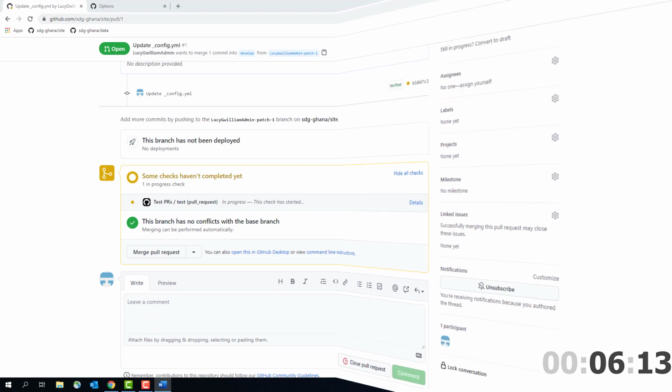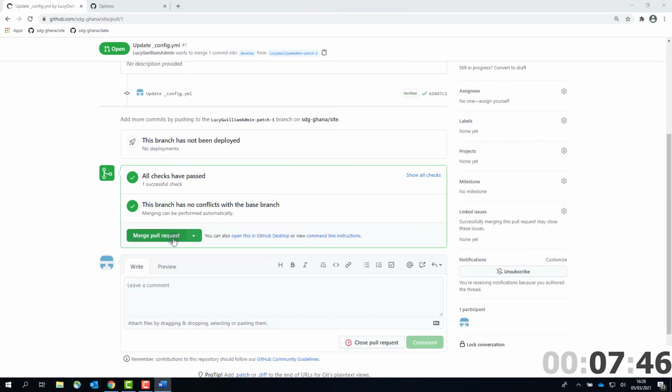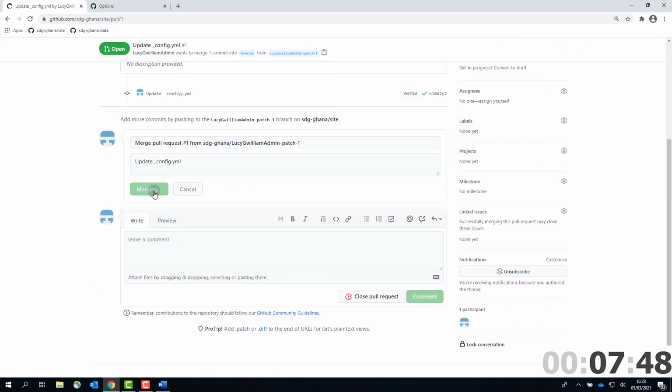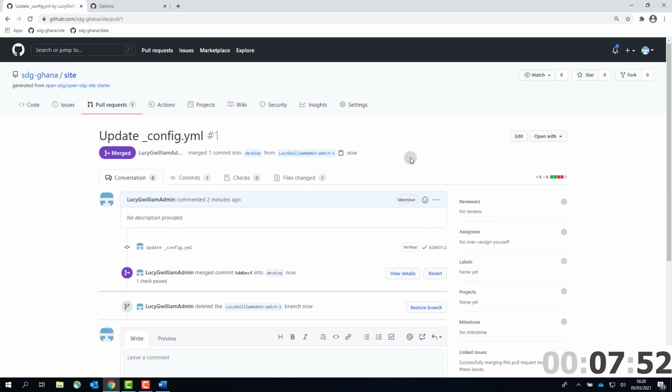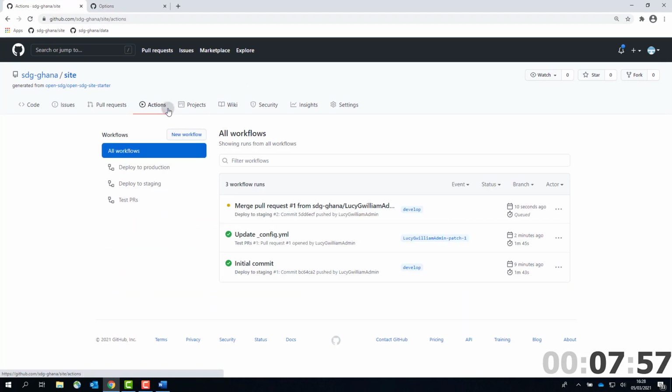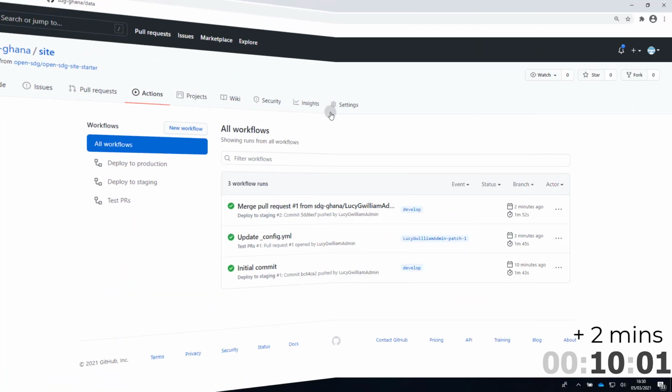Once the tests have passed, click Merge Pull Request and then click Confirm Merge. Then delete the branch. Now wait for the site to build. This can take up to 5 minutes, but you can go to the Actions tab to see progress and know when the site is ready to view.